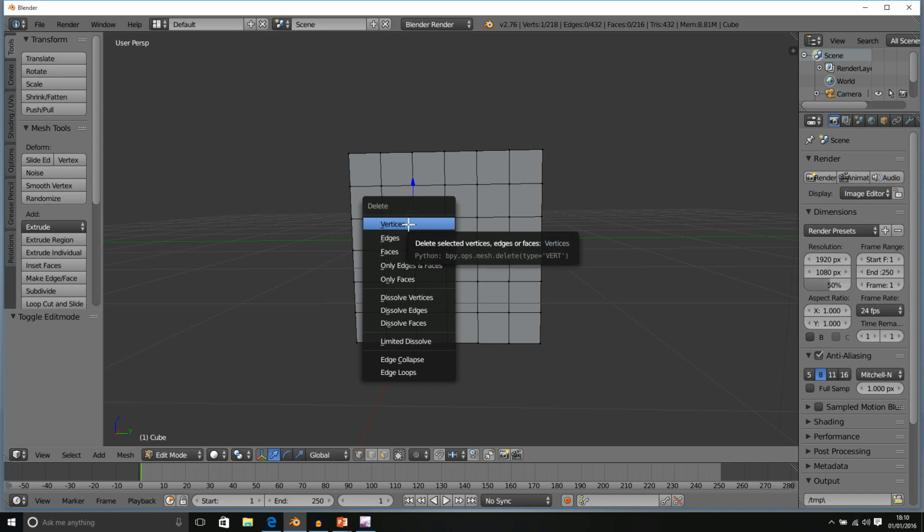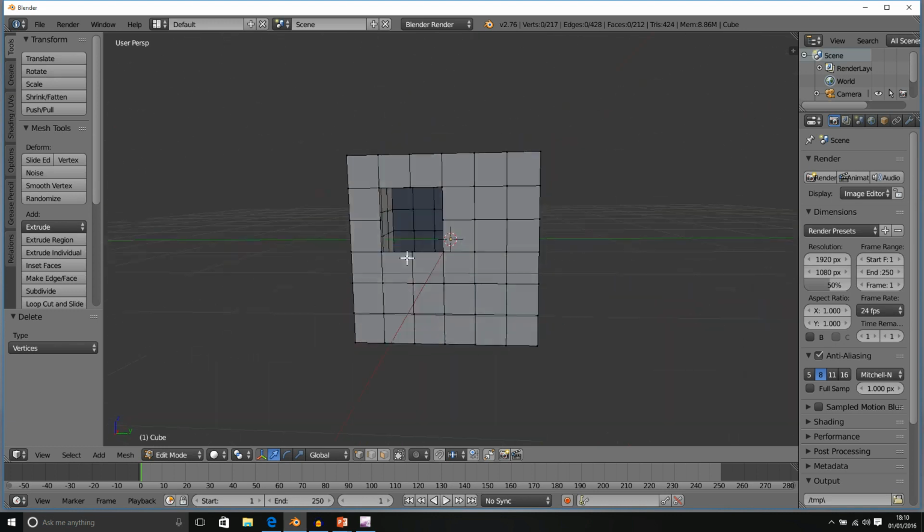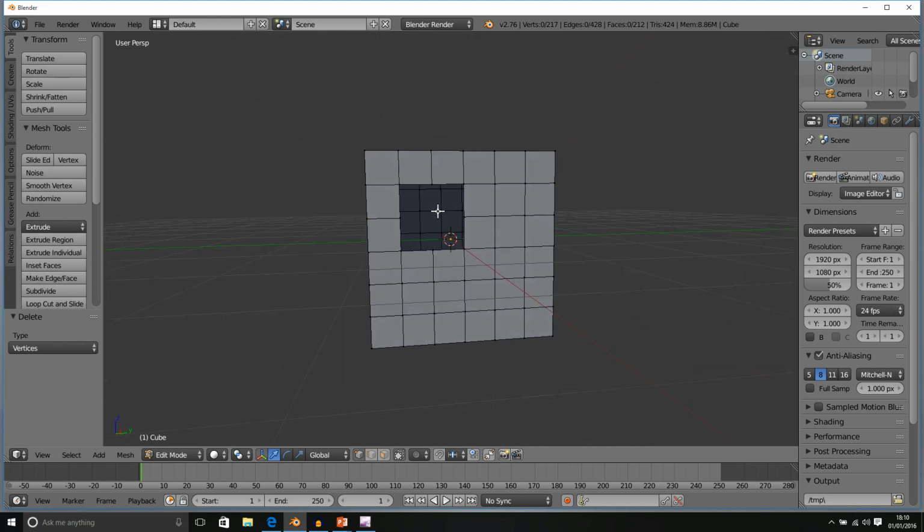So let's start with deleting a vertex. Delete. And we now have a hole in our mesh. The reason why this has happened is edges need vertices to have form. Faces need vertices to have form. So by deleting that vertex, we also deleted all of the edges and faces that were connected to that vertex. I'm going to press Ctrl and Z now to undo.